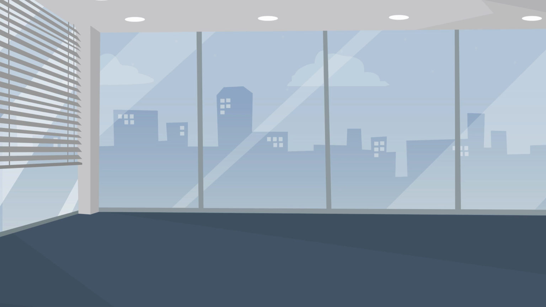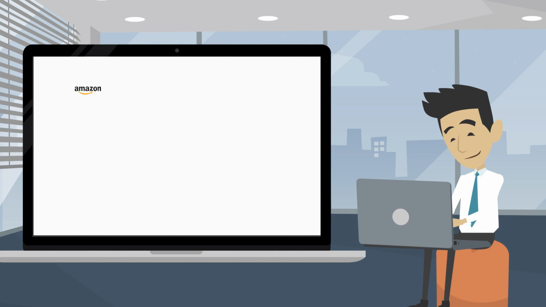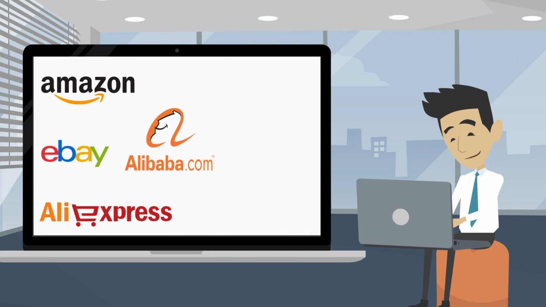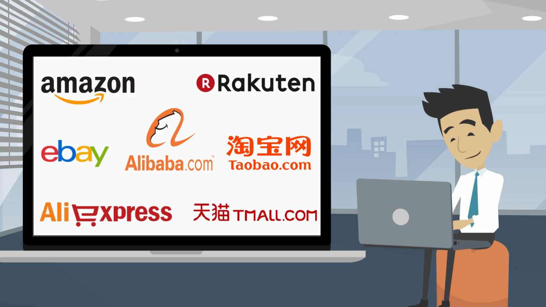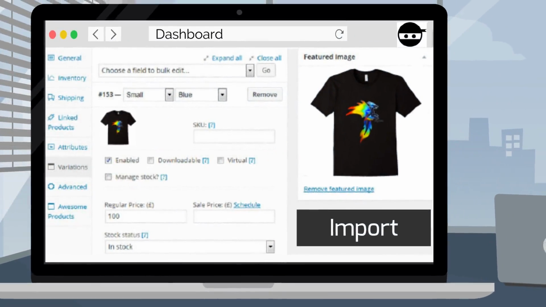5 minutes. To import products, you just surf to one of hundreds of sites our system supports, like Amazon, eBay, AliExpress, Alibaba, Rakuten, Taobao, Tmall. Select the product and click the Ninja icon in your browser. The product will be imported to your account dashboard.